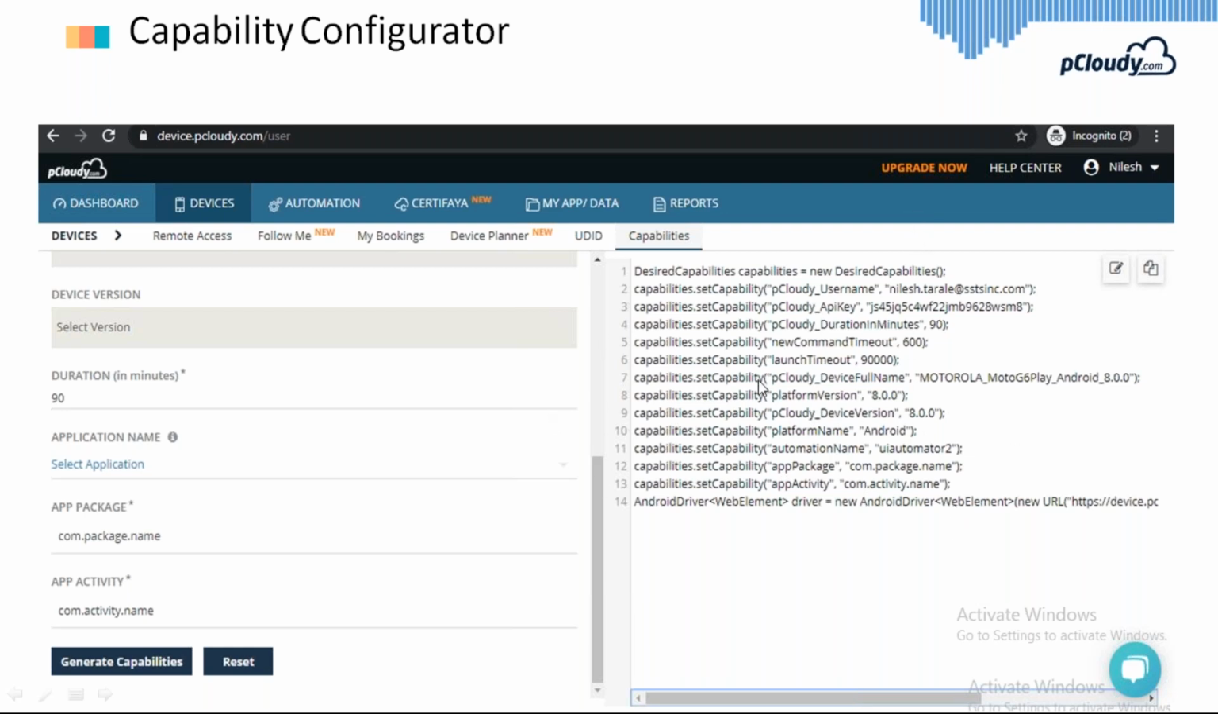Now you are going to get more capabilities, and you can configure them here itself, generate those capabilities, and use them in your test code. This is a new look and feel with additional configurations which we have provided for the capability configurator.